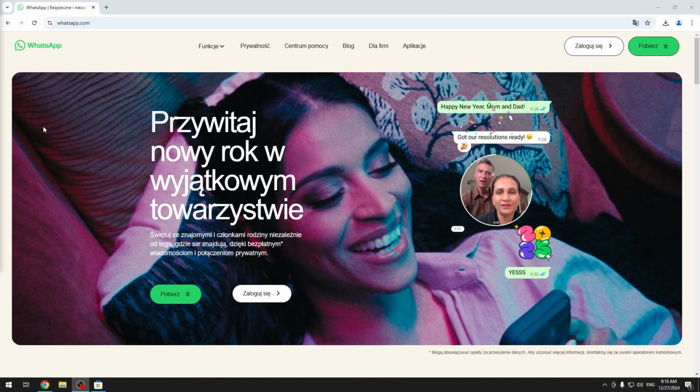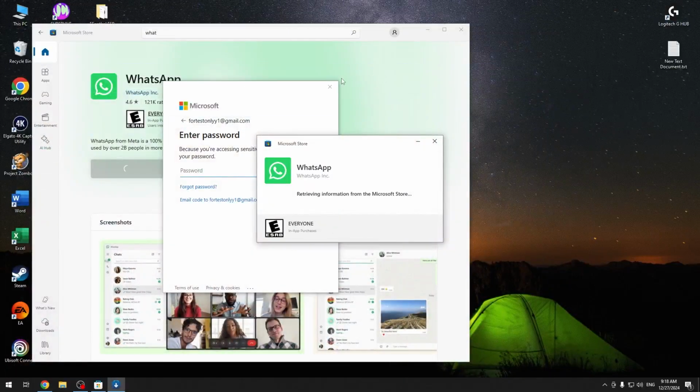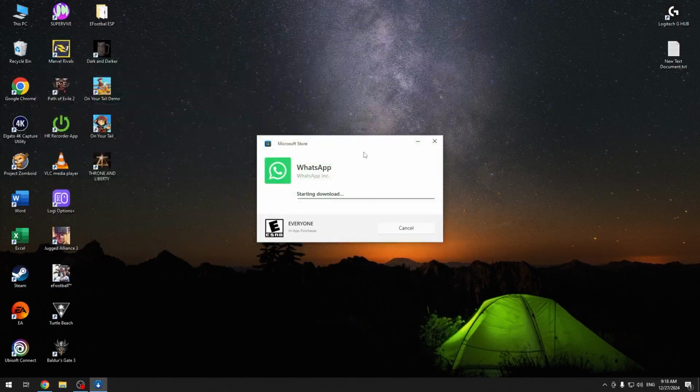As you can see, to download its installer you have to go to whatsapp.com. After that you have to click download and then open installer. As you can see, now we are downloading WhatsApp.